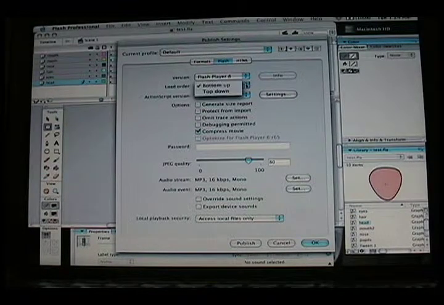Make sure it's bottom up, because that's how we stacked our layers. So that's what load order means. Action script, we're not really using any action script yet. Just make sure that's action script 2.0.